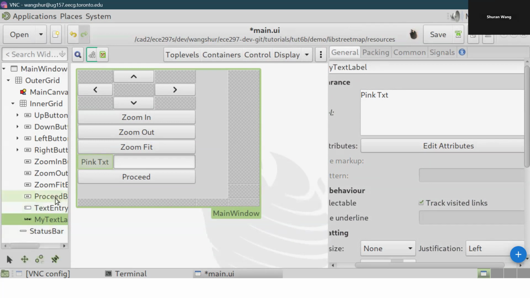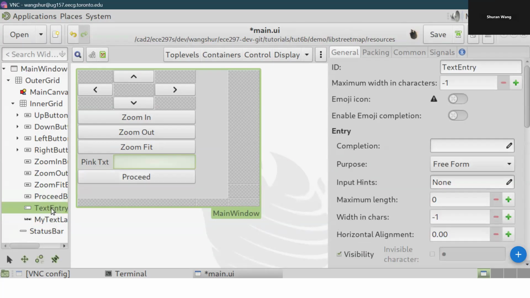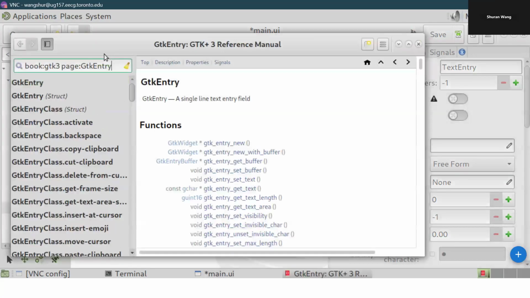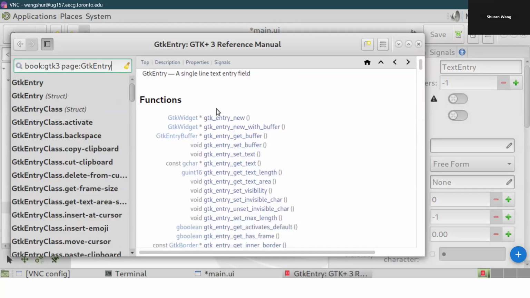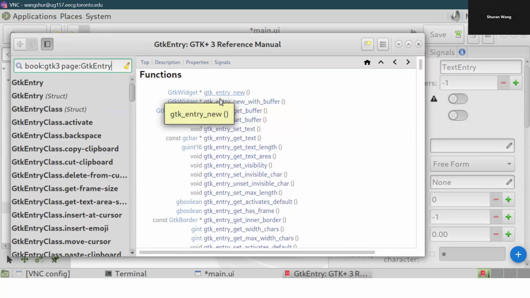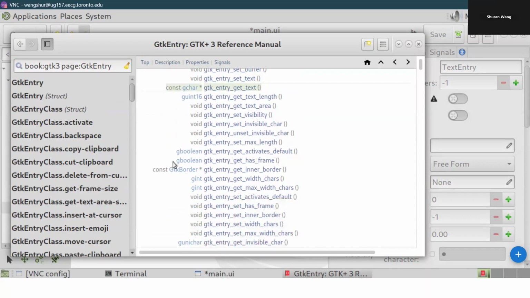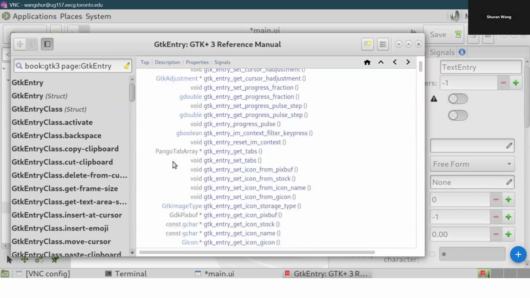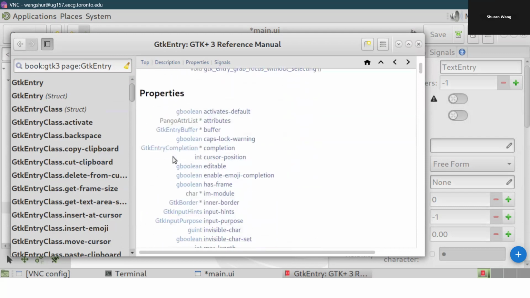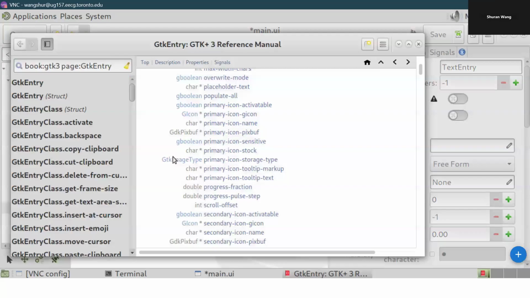To know how to use the text entry, I'll click on the text entry and I'll click on documentation. We see that this is a single line text entry field. We have the functions. Probably the function we'll use the most is get text. This is how to get the text entered inside this text entry. And you can read through all others if you need to do it.